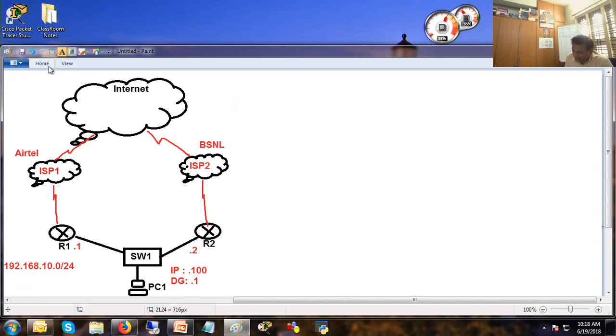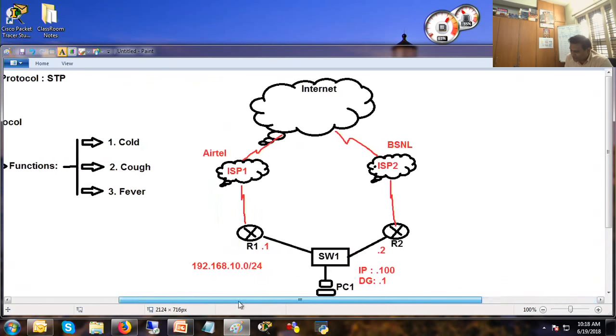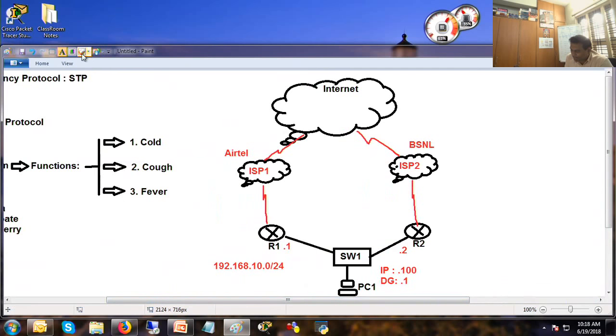Now, for example, this is redundancy, right? R1, R2, two routers are there. Now it is going through which router, as per our topology? It is going via R1. For example, R1 fails. What do you have to do? Backup R2. Yes, that is called redundancy. So a protocol which helps you do redundancy at the L3 level, not switch level, router level.